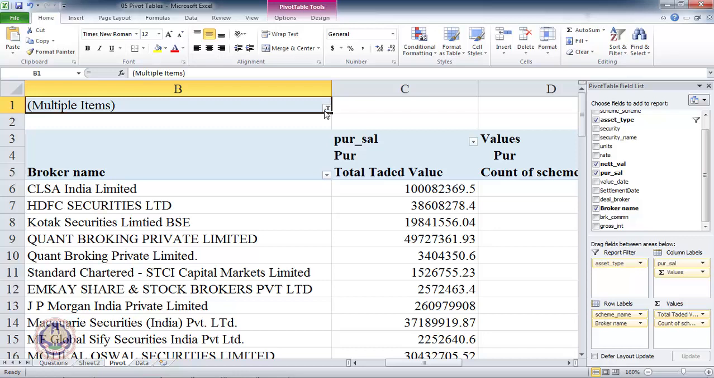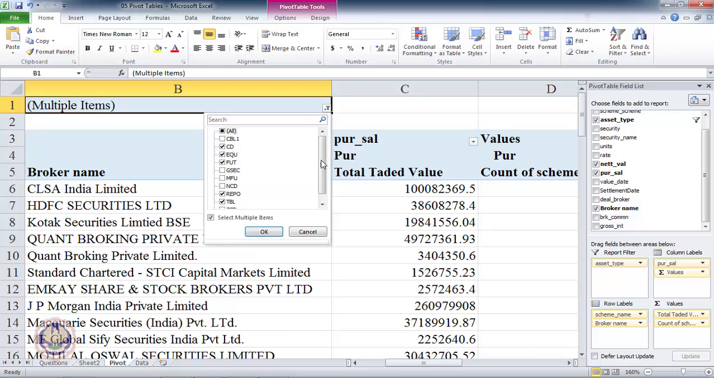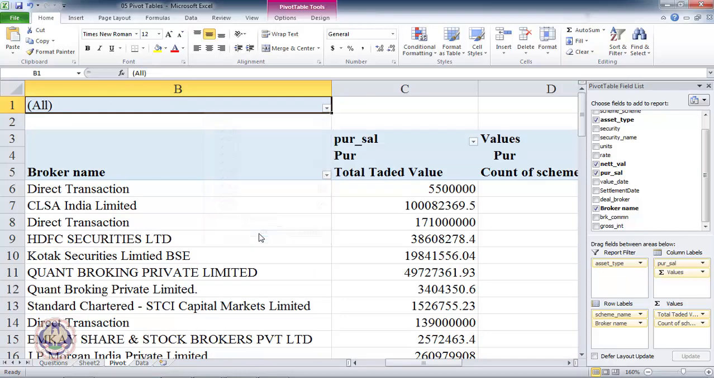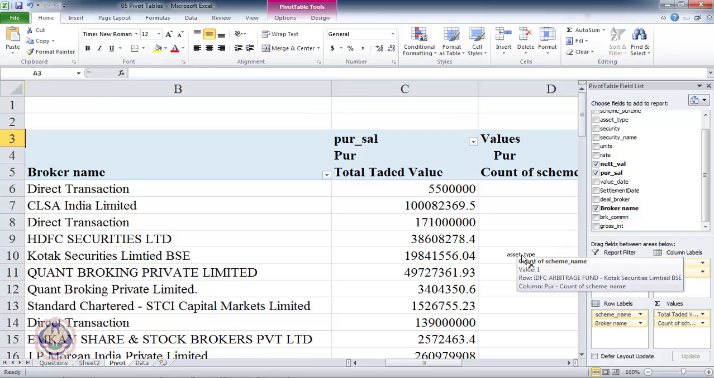This is a small difficulty, small but important. To alleviate this difficulty, in Excel 2010 version, Microsoft introduced a new concept called slicers. Before we examine slicers, let me just clear this report filter. To clear the report filter, you will have to pick select all and press OK. Maybe in fact I would like to remove this report filter. So I'll come to this report filter, asset type, I click here and I throw it out. You can just drag it and throw it out. It goes away.